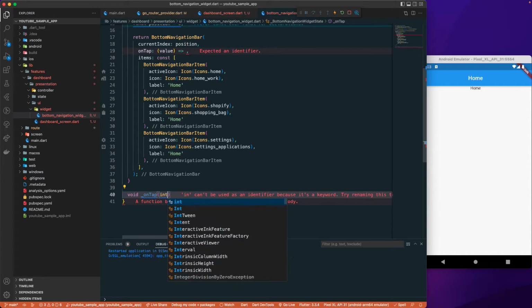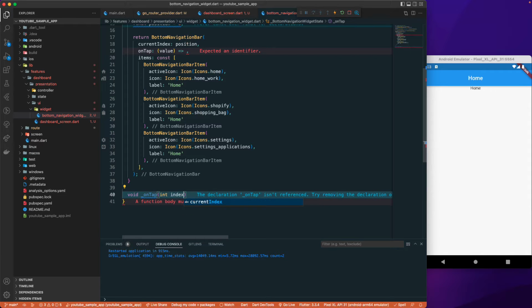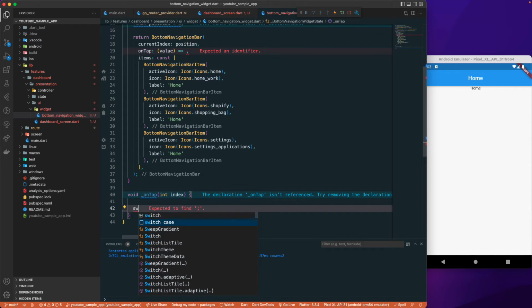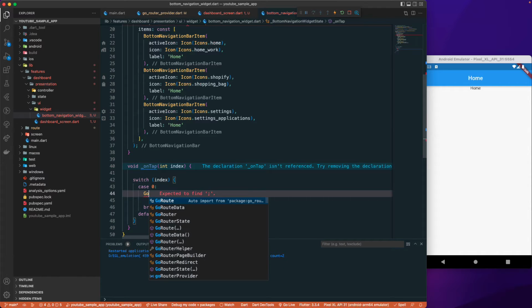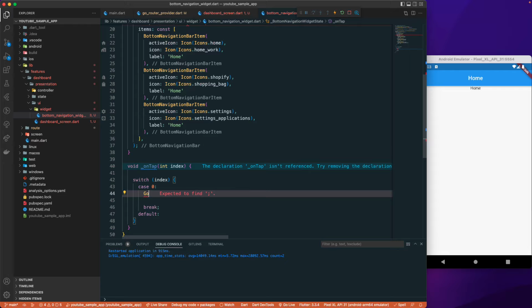So we'll get an int of the index over here, and let's create a switch case over here. This switch case will be of the index that we are passing in, and then the value: if it is 0, then we can just say GoRouter. We need to import GoRouter over here, GoRouter.of(context). Once we have imported this, we can just use context.go, and then the location.